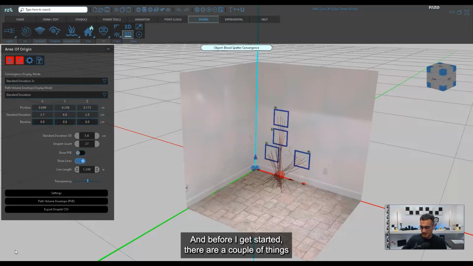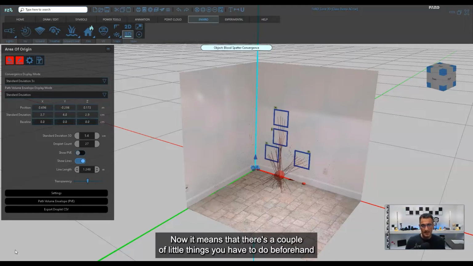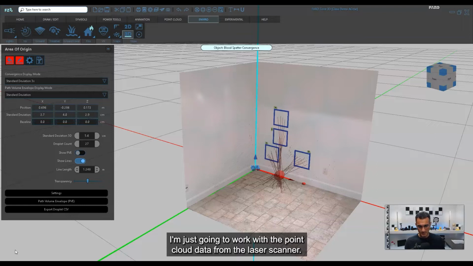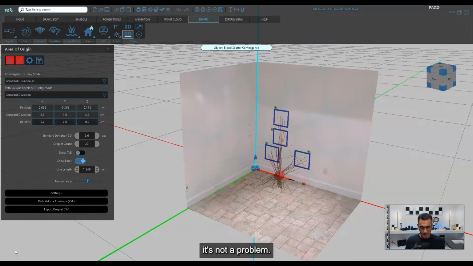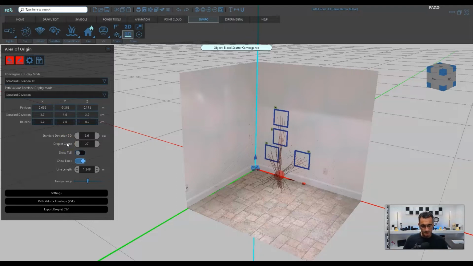So we're going to do this from scratch. Before I get started, there are a couple of things that I should mention. You do not need a laser scanner to do the analysis inside of FARO Zone 3D. If you wanted to do this 100% manually, there is a way to do that. It means there are a couple of things you have to do beforehand when you're doing the documentation. I'm not going to cover that in this video. I'm just going to work with the point cloud data from the laser scanner. But I want you to be aware that if you didn't have a laser scanner, it's not a problem. There are other things you can do with just basic tools like a tape measure and your camera.